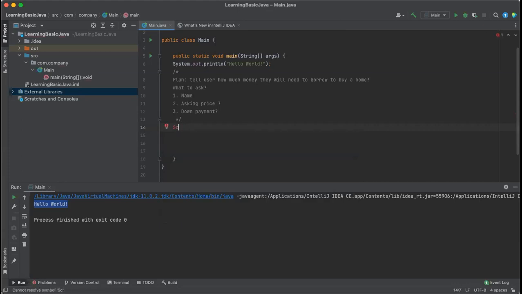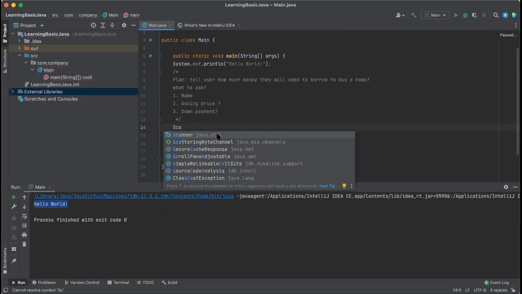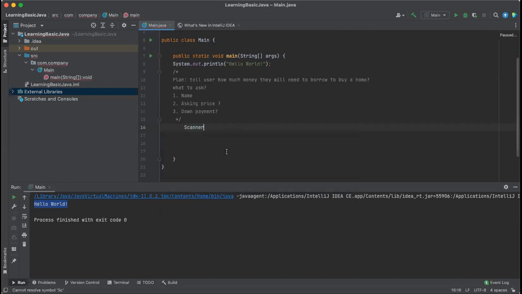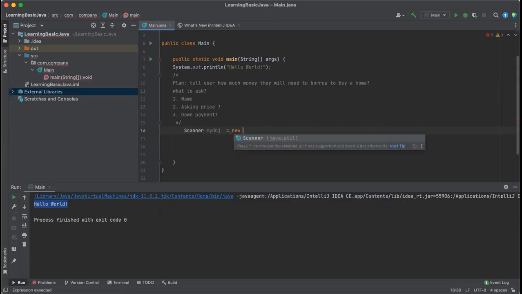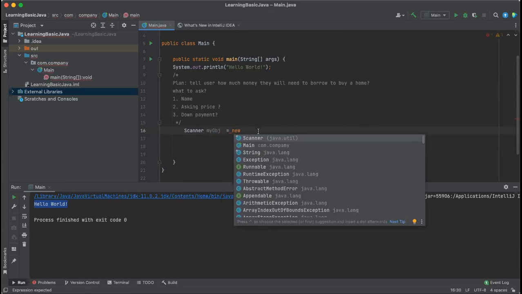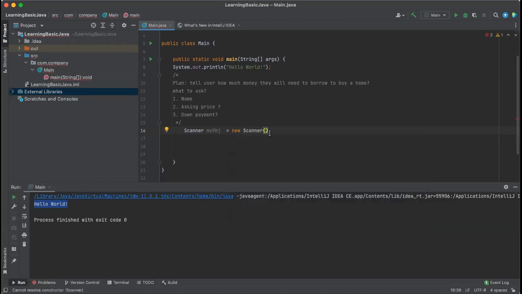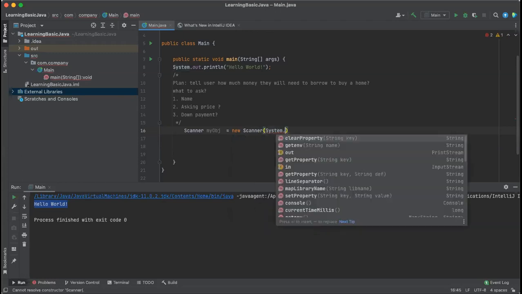Sc... okay, there you go, right there. It belongs to java.util somewhere here. So this is a class, and we're going to call an object from the class. I'm just going to name it myObject at this point. We have to use the keyword new in order to create something from Scanner. And then we have to provide what we're getting input from, so we use System.in.